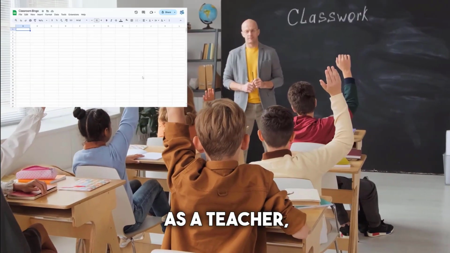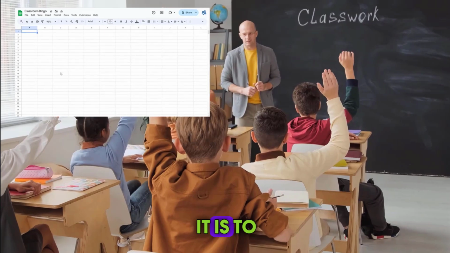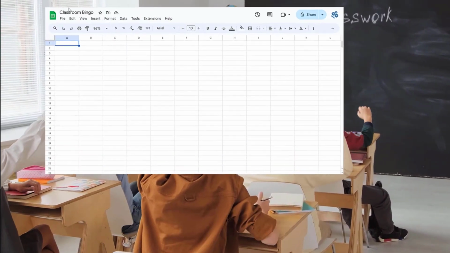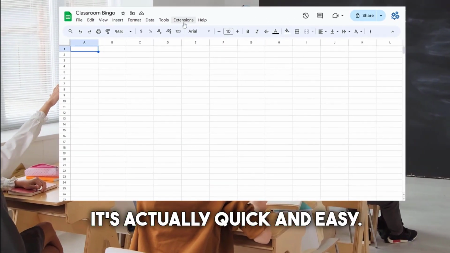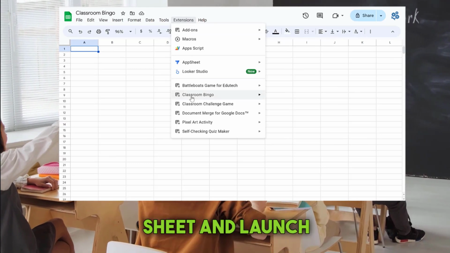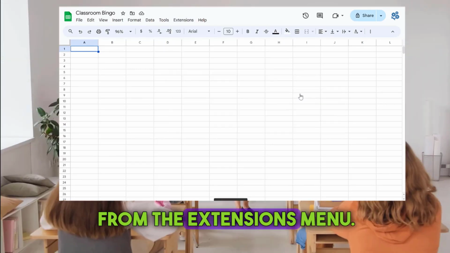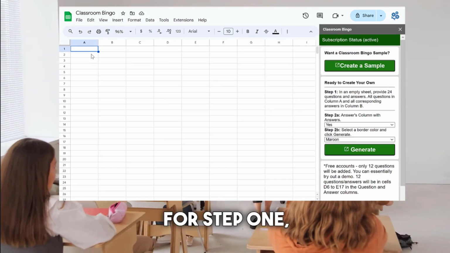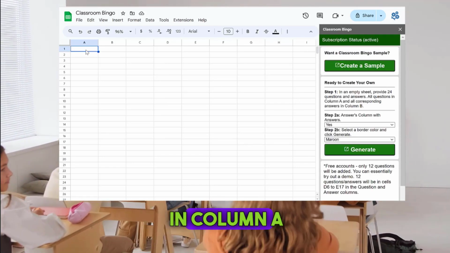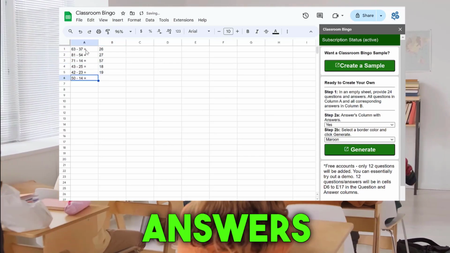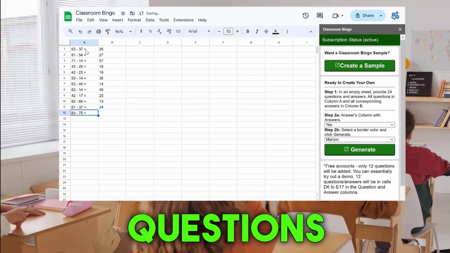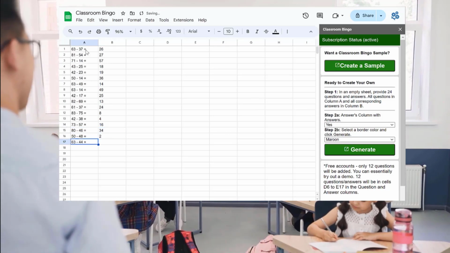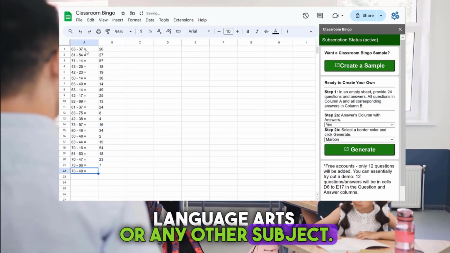As a teacher, you might be wondering how easy or hard it is to create your own Classroom Bingo game. It's actually quick and easy. First, open a new Google Sheet and launch Classroom Bingo from the Extensions menu. Follow the on-screen simple steps. For Step 1, provide 24 questions in column A and their corresponding answers in column B. The questions can be math, science, language arts, or any other subject.